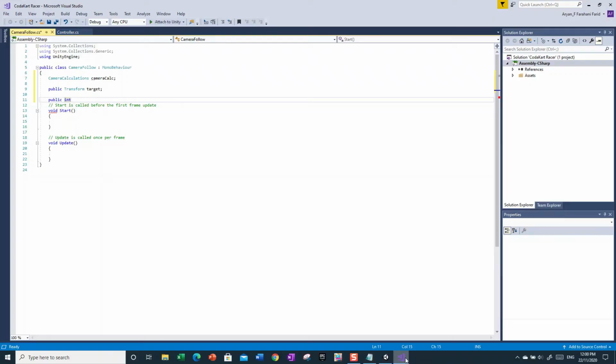So for our public int, what we're going to do is player layer number 9. All we're going to write is a space and then player, then capital L Layer, then capital N Number, and then equals, and then a space again, 9, and then a semicolon to end it.